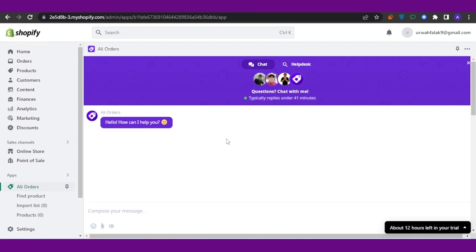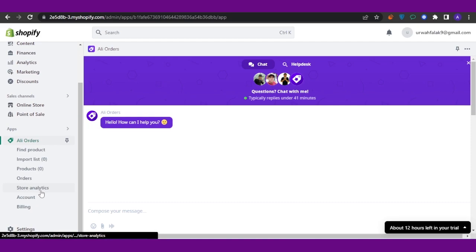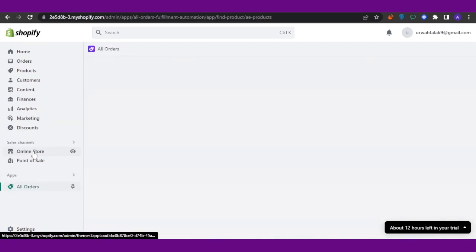Now here you can see that on my sidebar under the app settings, I have this app available. And then you can have a couple of options. You can find products, import list, products, orders, store analytics, account, and billing. So let's say I want to find a product. I'm going to click on that.